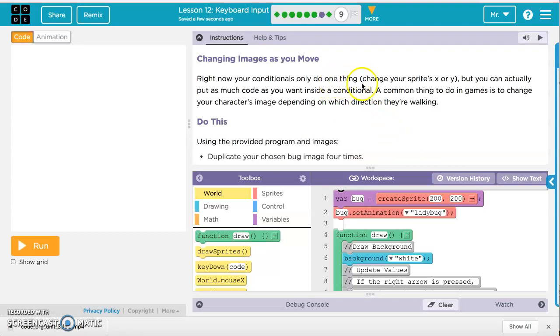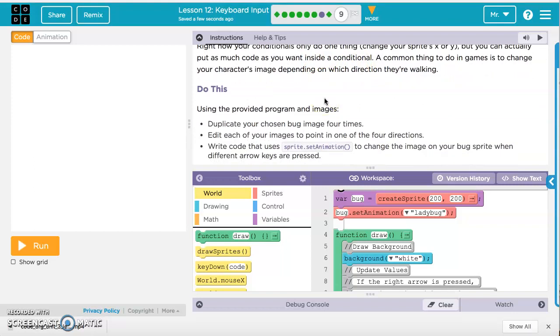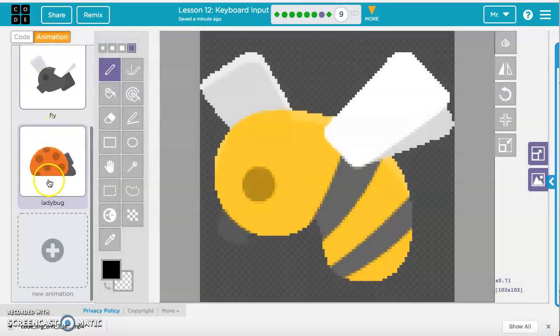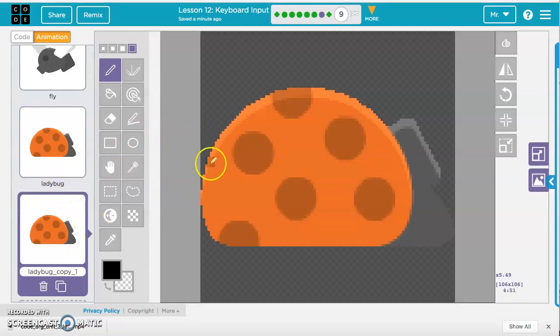And right now, our conditionals change the X and Y, but we can actually put as much code as we want, like I said earlier. So we want to duplicate the bug 4 times, and each of your images points the bug in a certain direction. So we can use the Sprite.setAnimation to change the image on the bug when you press the different arrow keys. So let's go ahead and do that. Let's go to our animation. Where's our bug? Let's go to our ladybug, and then we want to duplicate this. So we'll say duplicate, and we'll want to flip this, flip vertically.